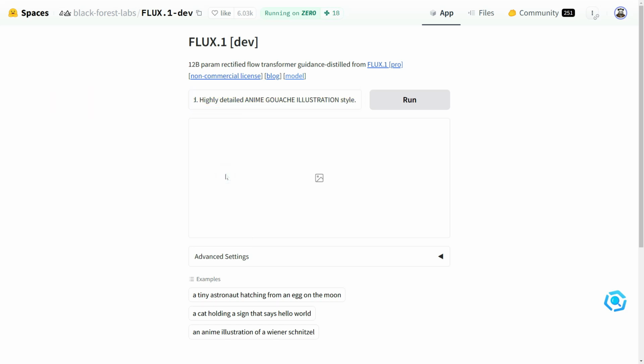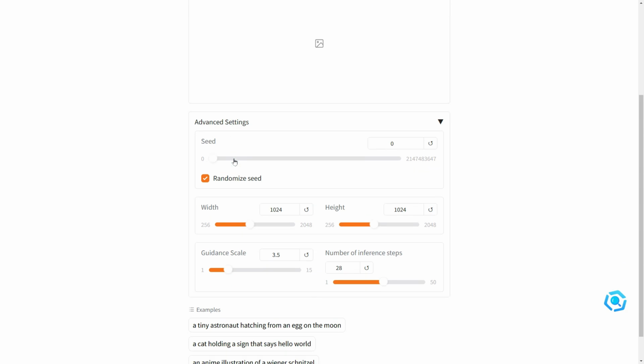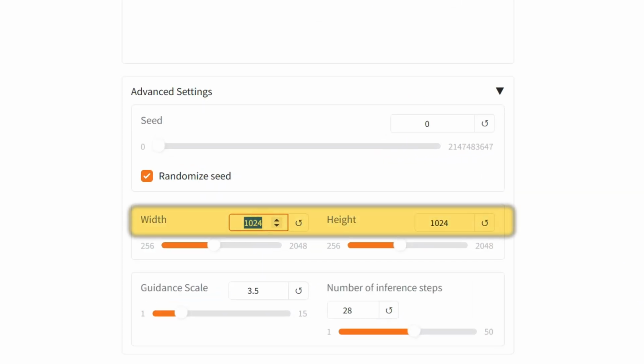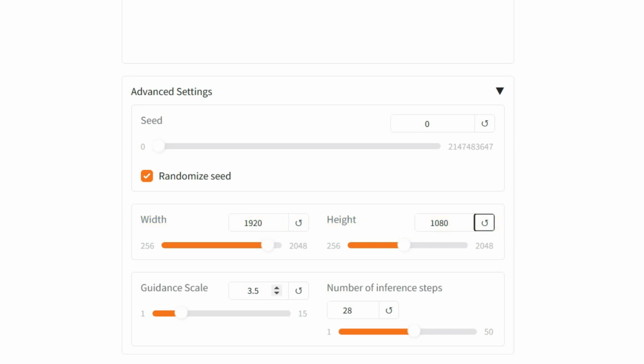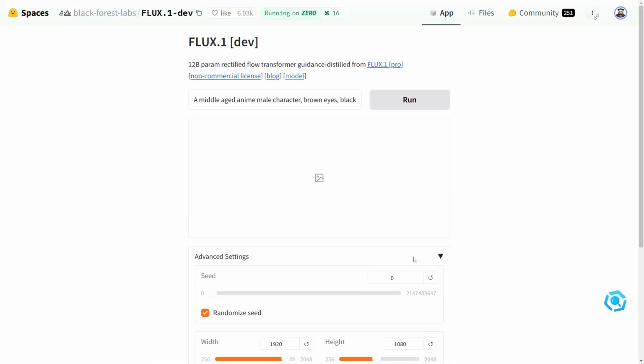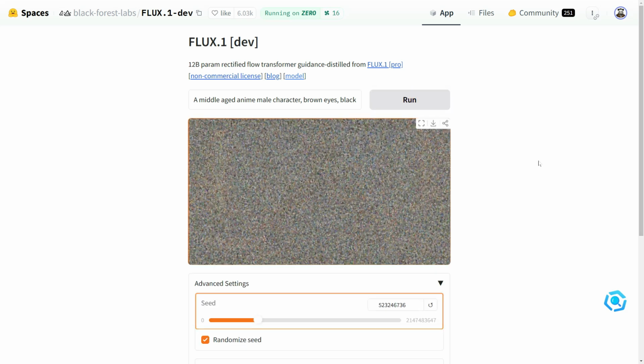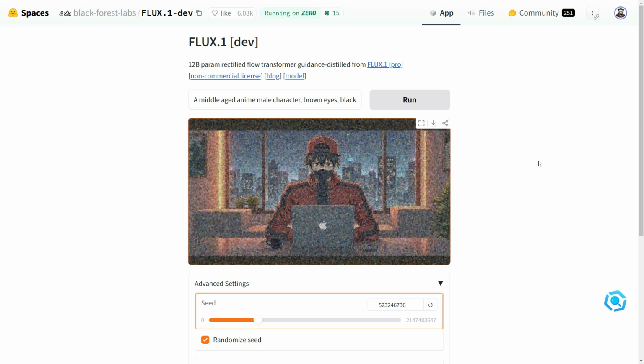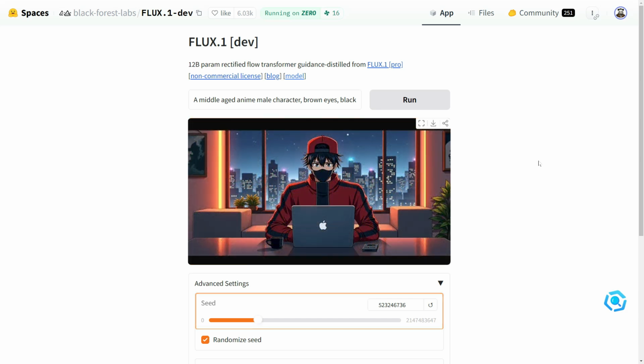After pasting the prompt, scroll down to the advanced settings and change the image aspect ratio to 1920 by 1080 pixels. Then I will also increase the guidance scale to 6. And after doing all these settings, click the Run button to start generating the image. Now I choose Flux Dev model because it produces high quality results and it has better prompt adherence as compared to other image generators like Midjourney or DALL-E.